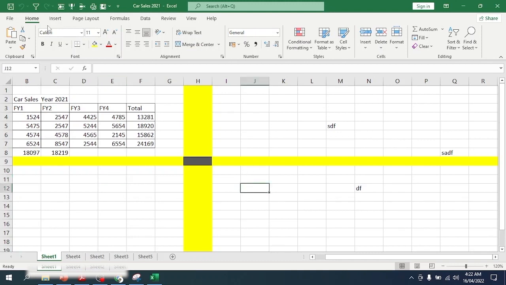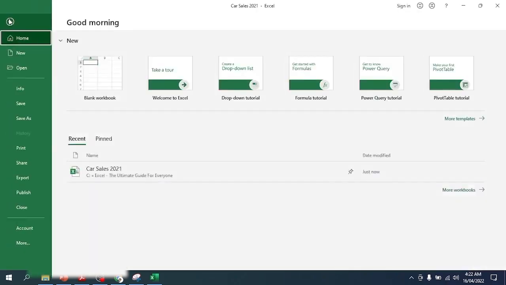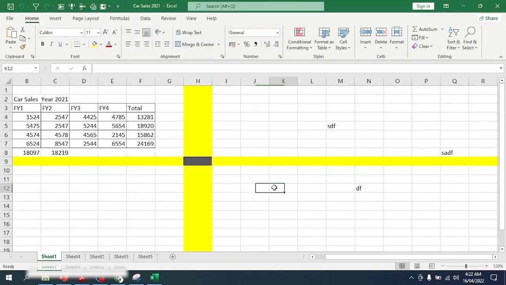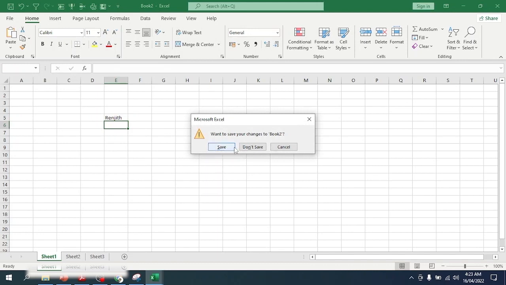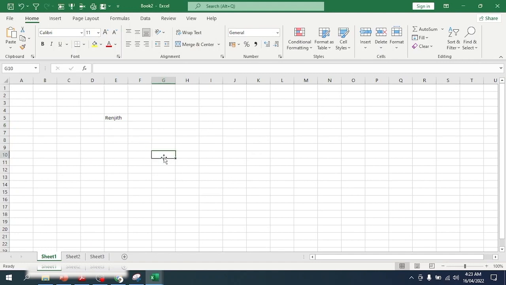Now suppose you don't want to go through that process of going to this menu. Just press Control and N, which will create a new workbook for you. But let me tell you, this workbook is not saved anywhere. If you are just typing something and then close it, it will ask you whether you want to save it or not. If you say don't save, then technically this file is not getting saved anywhere, and you will lose the data. So make sure when you are doing Control N, you first save that file somewhere.